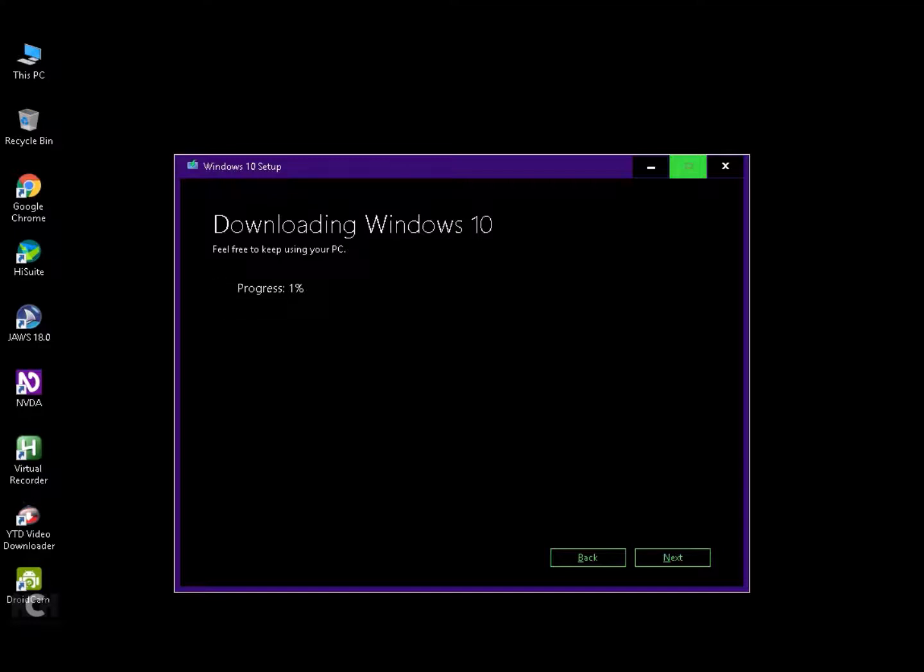Let's see. Downloading Windows 10, feel free to keep using your PC. Progress 2%. Yeah, 2%. Now I'll come back after the download process is complete.